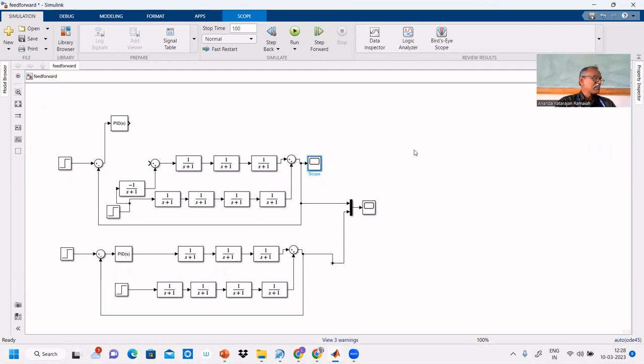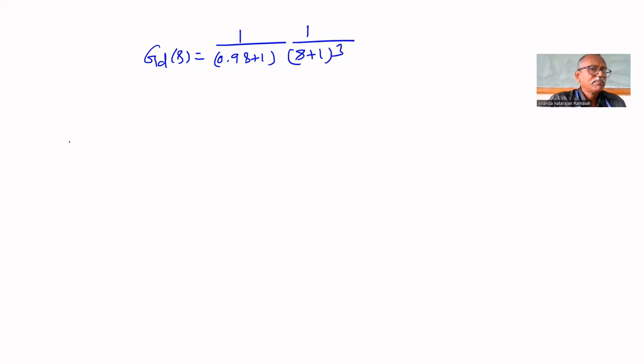But it is not possible. It is not possible to get the perfect mathematical model. We can get an approximate model only. Suppose I got an approximate model, not the perfect model. The approximate model for the disturbance, GD of S, is 1 upon 0.9 S plus 1, versus 1 upon S plus 1 whole cube.